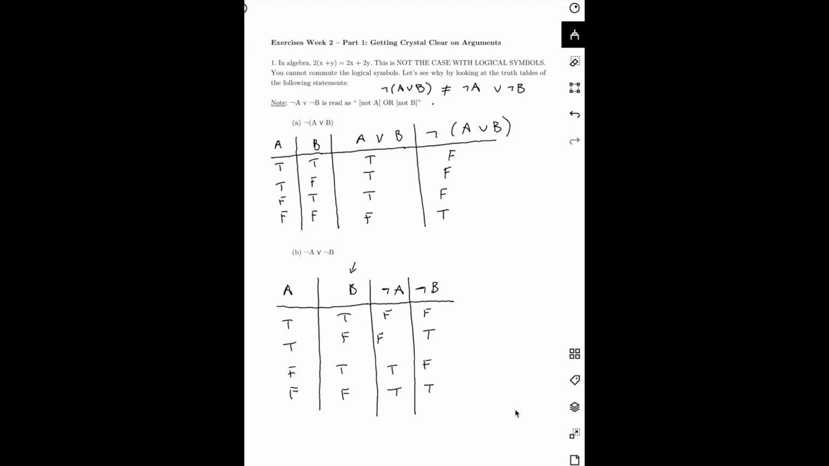Okay, are we done? Well, not yet, because we haven't done the most complex logical operator, which is or here, which applies to not A and not B. And so let's do that one. So what about not A or not B?